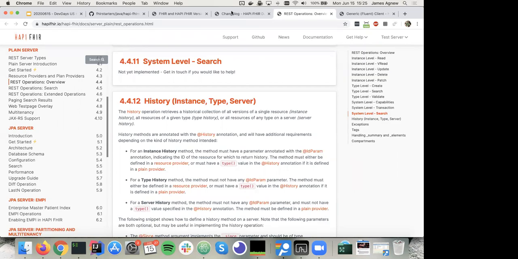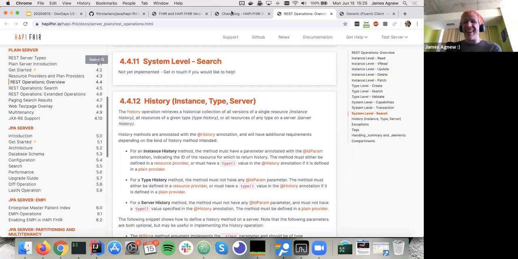And does the HAPI server support multi-database tenants? Oh, multiple databases, absolutely. Multi-tenant, sorry. So I'm glad you asked. Up until our May release, the answer to that was no. As of May, the answer to that is finally yes.